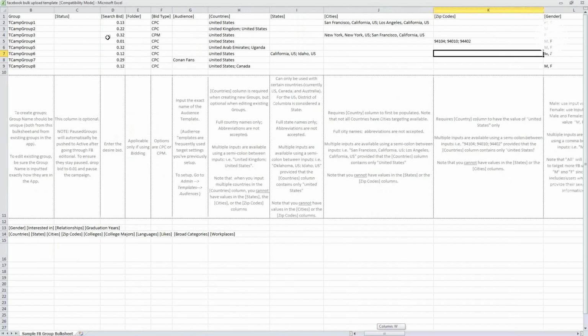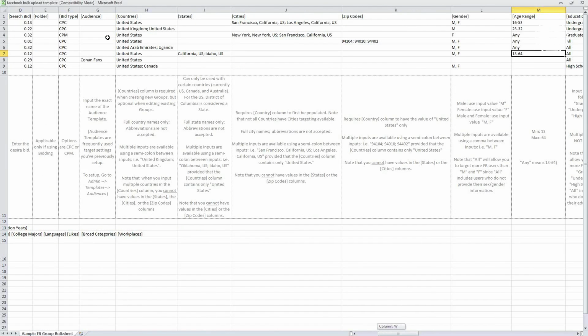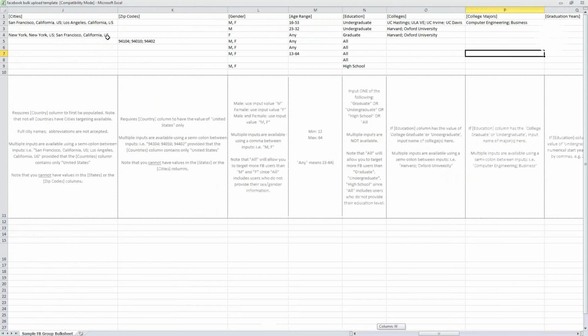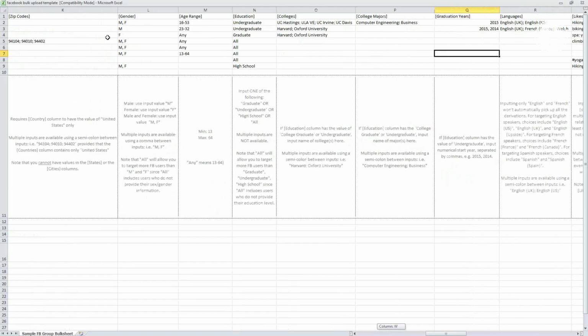Okay, great. So then, the other options in a bulk sheet for targeting include gender, age range, education, college majors, graduation years, language, and likes. The important thing to keep in mind is that if you do not specify a value for a specific column, by default it will target all. So as an example, if you do not input a specific gender, it'll target all, which is actually a higher reach than targeting males and females.